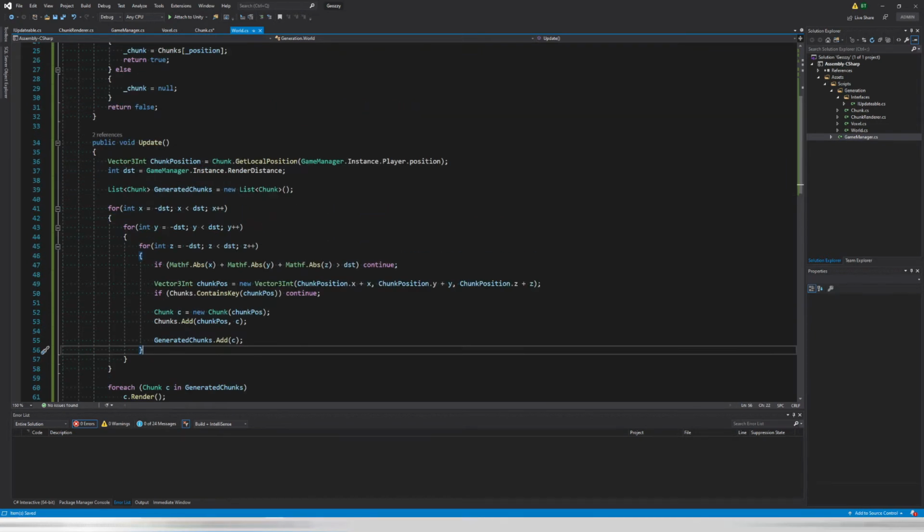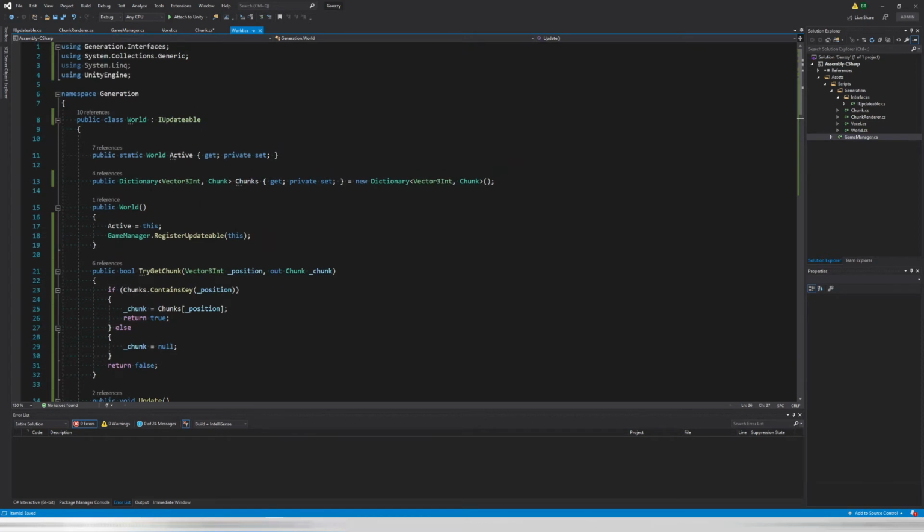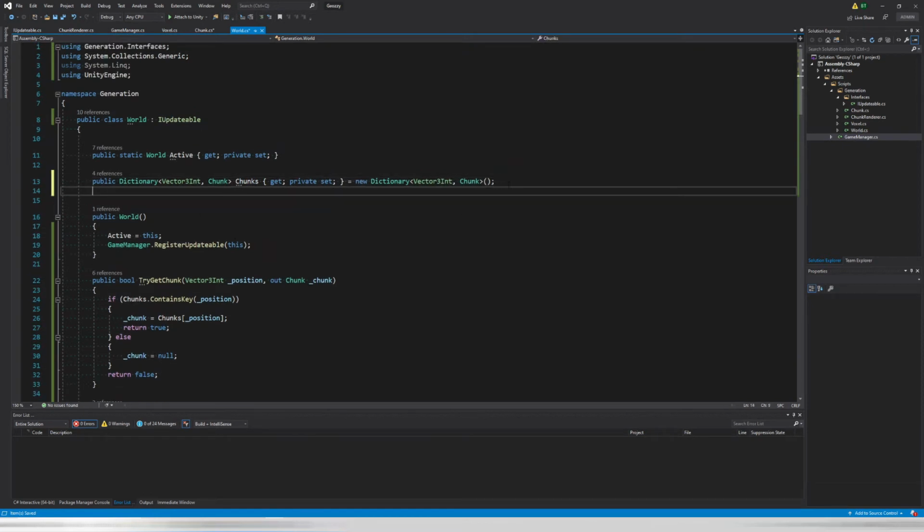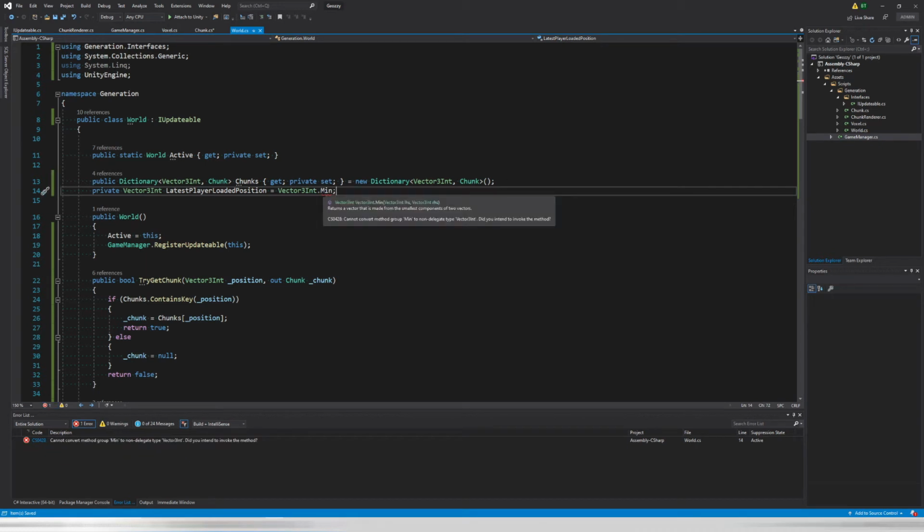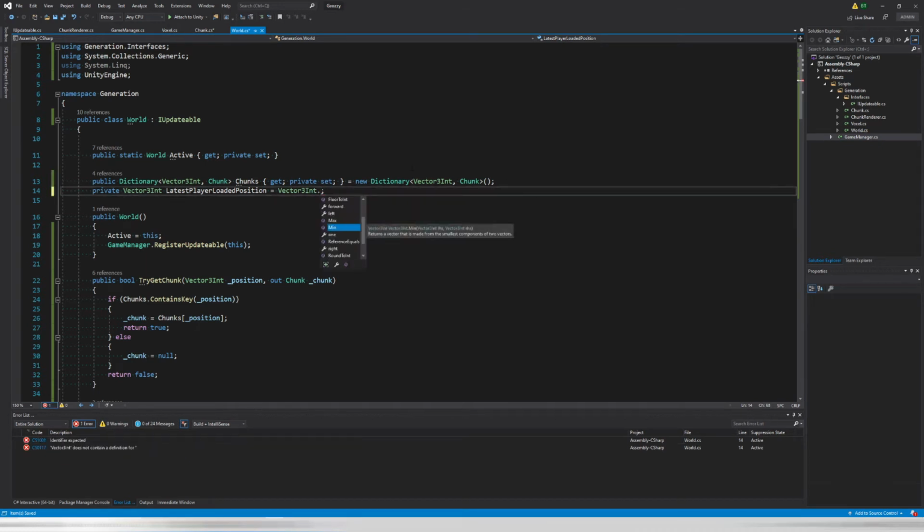But now every frame we loop like 6 times 6 times 6 times through this data here, which is terrible. So what we should do is save our latest rendered position of the chunks. So let's say private Vector3Int latest player loaded chunks position, something like that. There's new Vector3Int. Let's set it to minus. Is there a dot min or something? Vector3Int dot min. No, let's do that. Is it? Oh, okay.